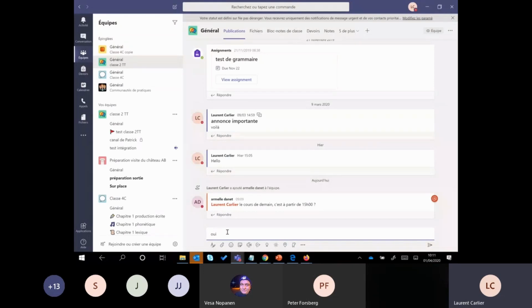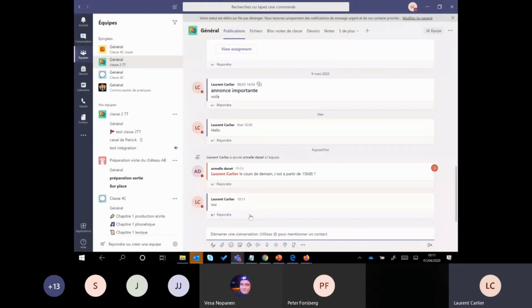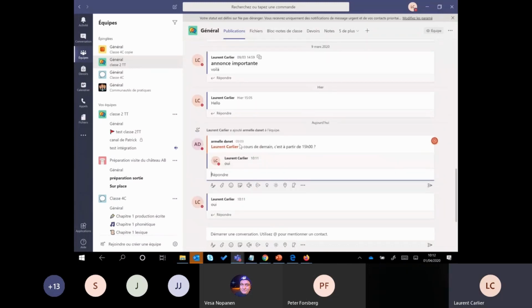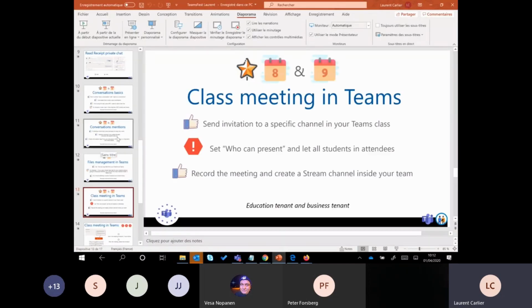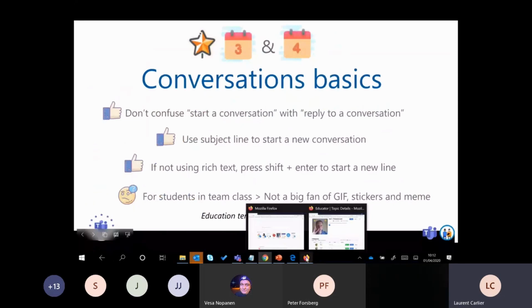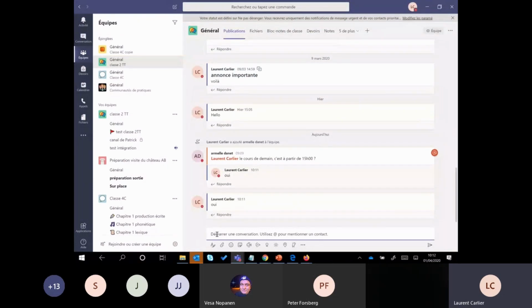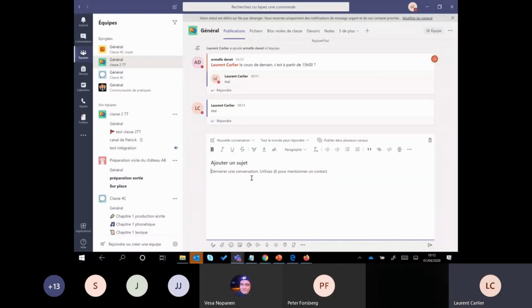When you have a question right there, you can just click on reply and then say yes. And then this is the same conversation. It is very important to do this. And if you want to add another topic, for example a topic about the remote learning hours, then I advise you to enable rich text right there, and the subject line is there, and I can write question.